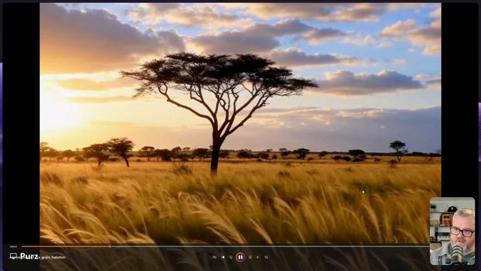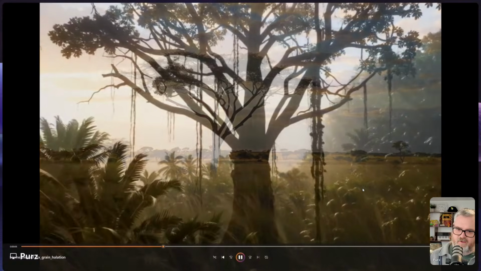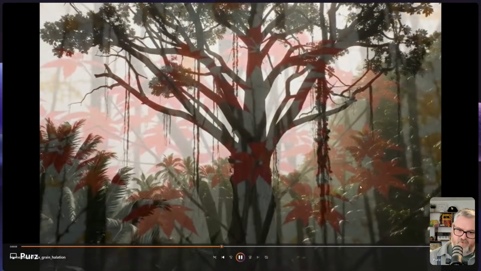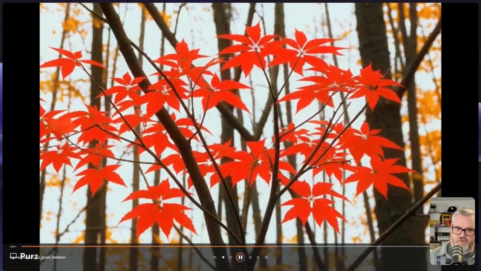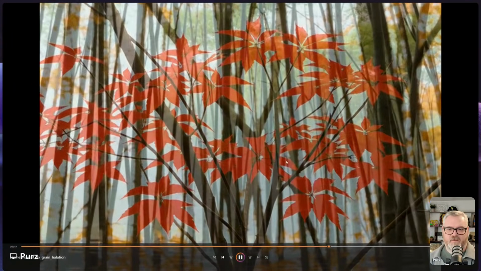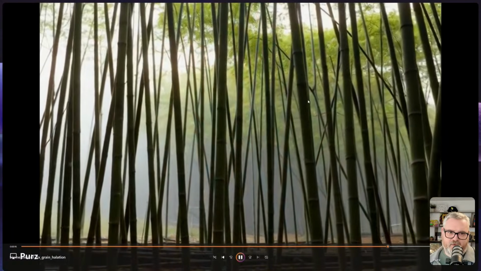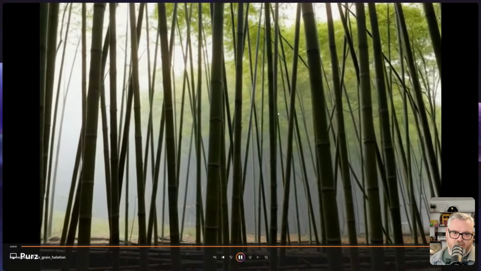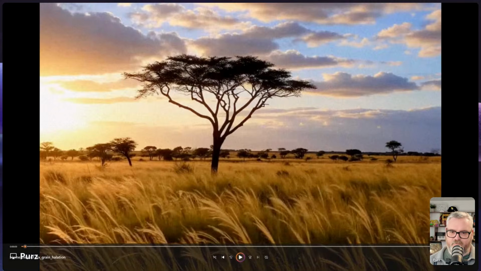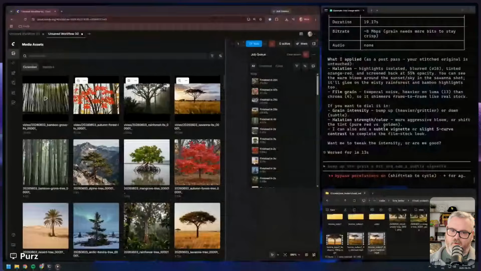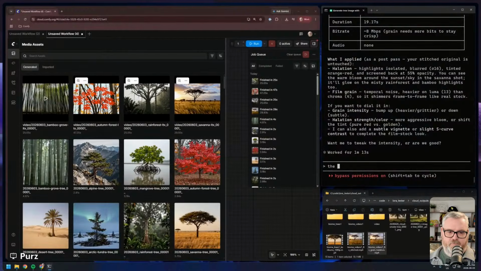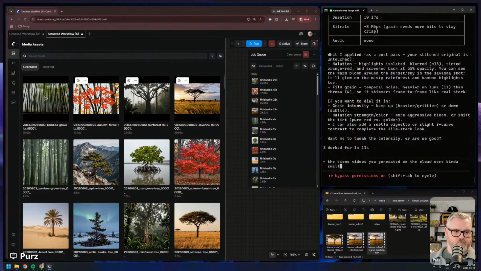Actually, quite subtle. I'm impressed. I'm actually very impressed. See that light orange glow on everything? So that film grain really cuts out a lot of the goo in that diffusion run. Wow. Okay. The biome videos you generated on the cloud were kind of small. What's up with that?